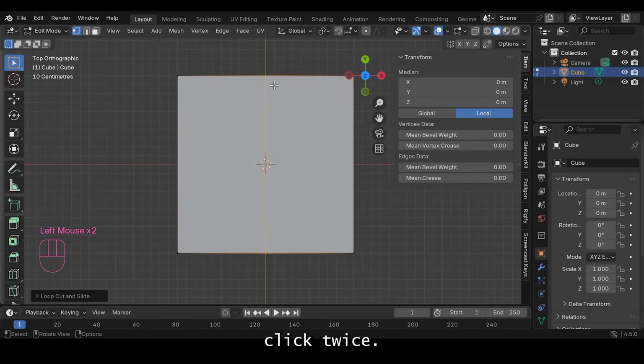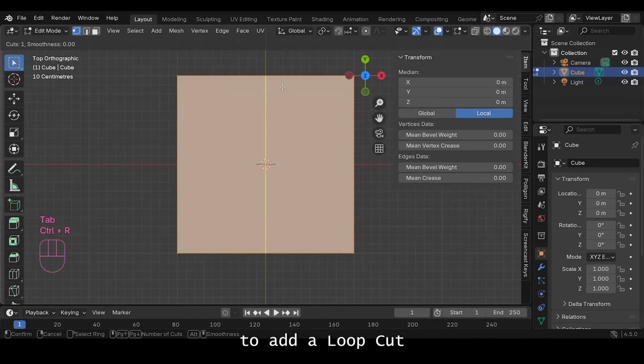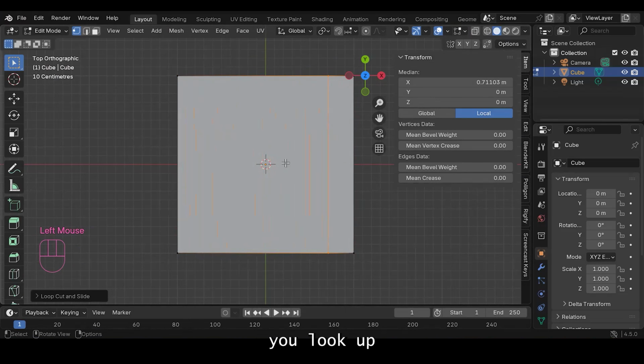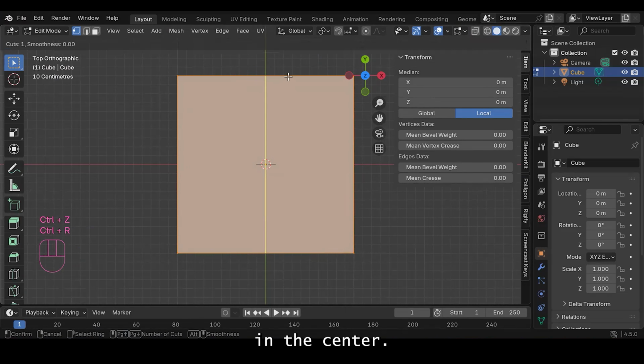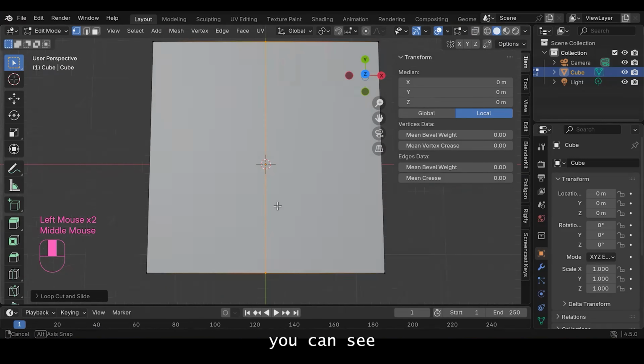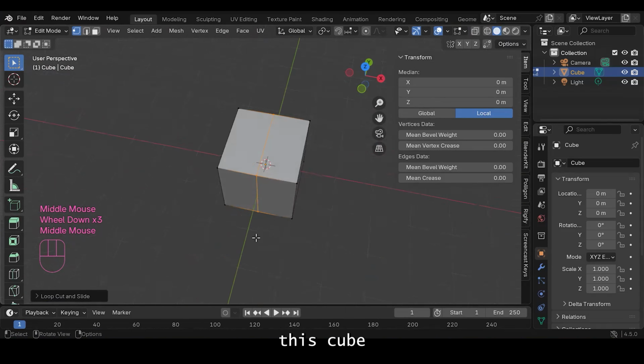Now the reason why I left click twice: if I just press Control R to add a loop cut and I left click once, if I don't left click again, it's going to go off center. And I want it in the center. If you want it in certain places, you can left click once and then just hover where you want it, then left click again, then your loop cut will be there. But I do want it in the center, so I'm going to click on it twice without moving my mouse, and then when I let go, you can see, ta-da, I have cut this cube in half.